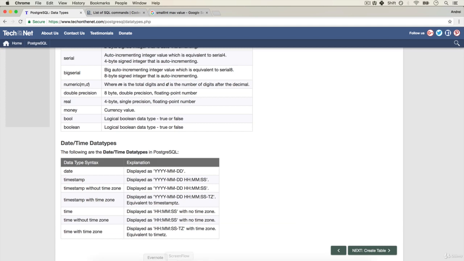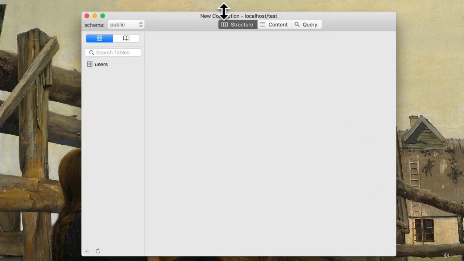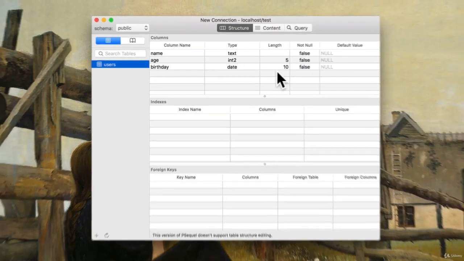Let's look at our psql here. I'm going to minimize this. And if I click refresh here, I see that we have users. Look at that. And we have columns for the table users, that is name, age, birthday. It tells us the type and the length. So now we have our table.